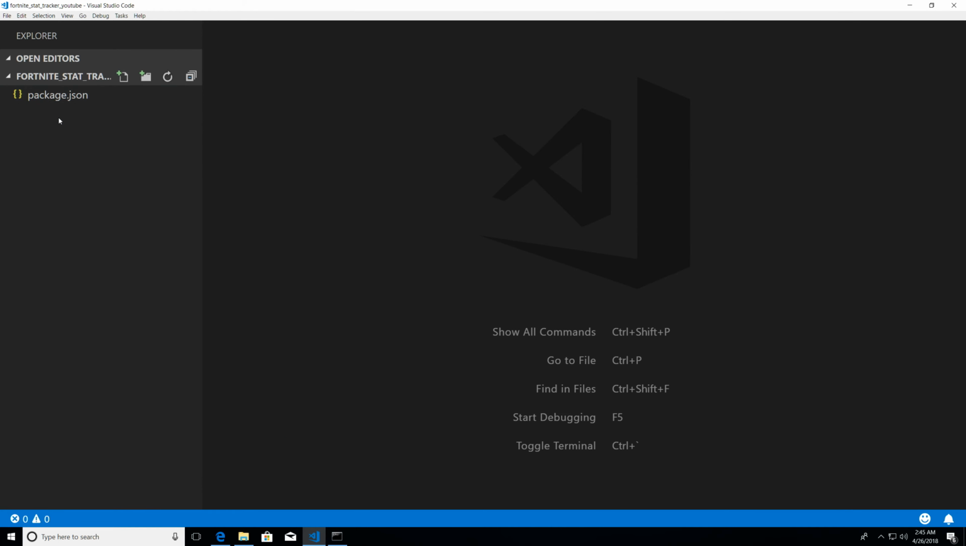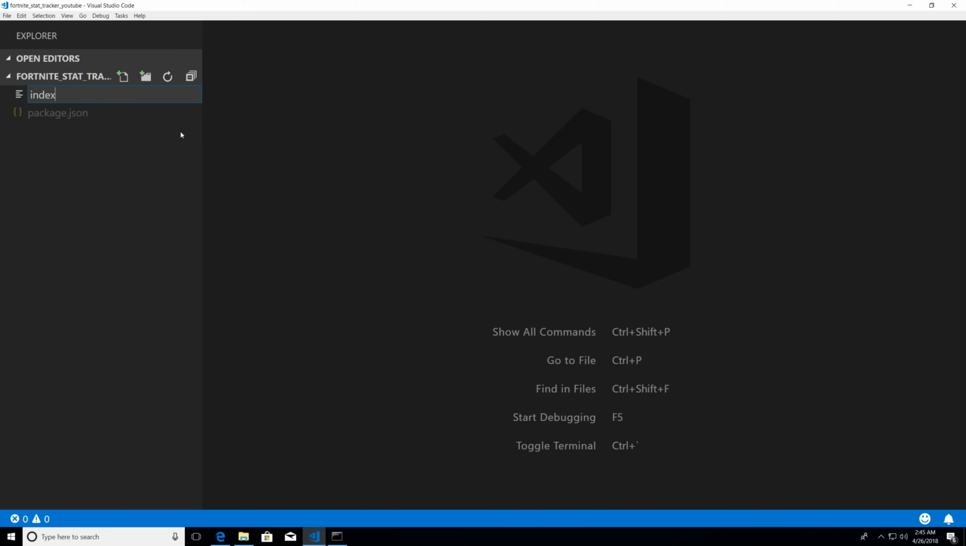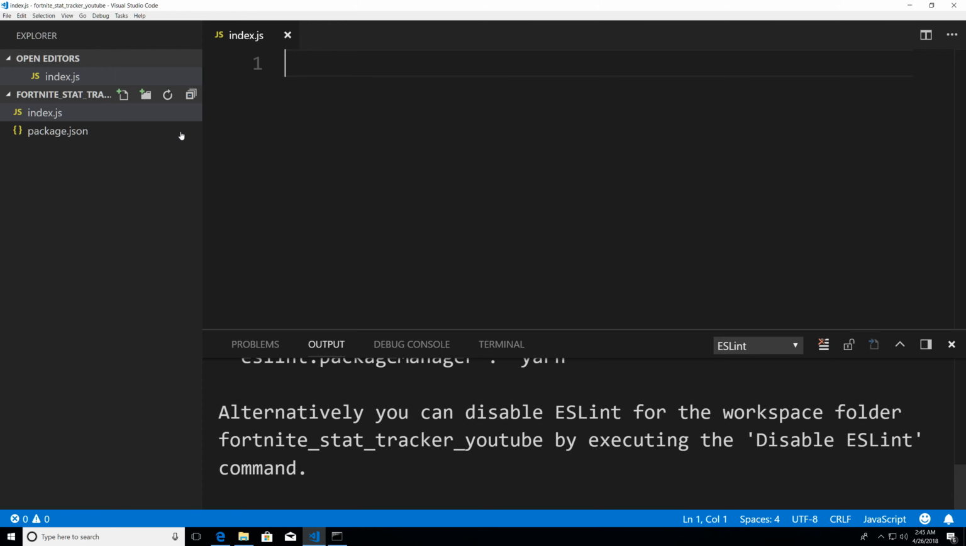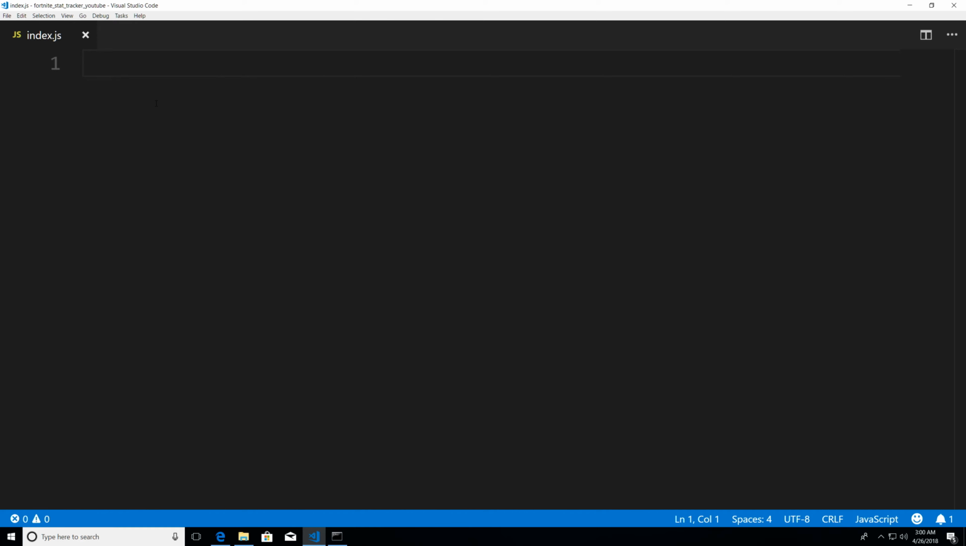Remember, our entry point to this Node application is index.js. So I'm just going to say new file, index.js. This is going to be our starting point. Let's get rid of this, hit Control B. And now I want to install our Node.js dependencies.